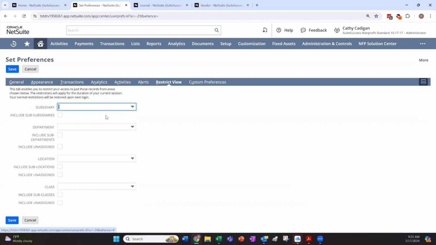This is if you wanted to only see one department, for example. Today I'm working on the sales department. So every report I run, I want to just see the sales department, or you can change these. It's only for your current session. So remember, next time you log in, it's going to show you everything again. But this can be pretty helpful if you really want to focus on something on that day. So you can change that.